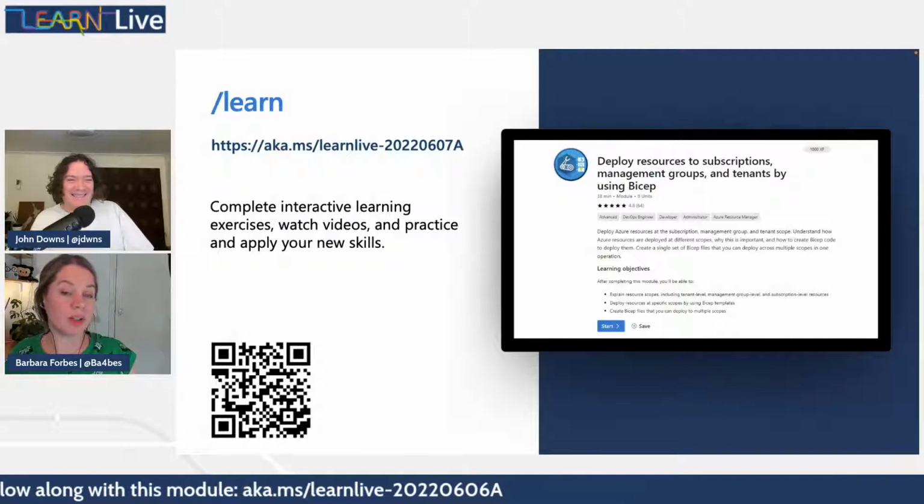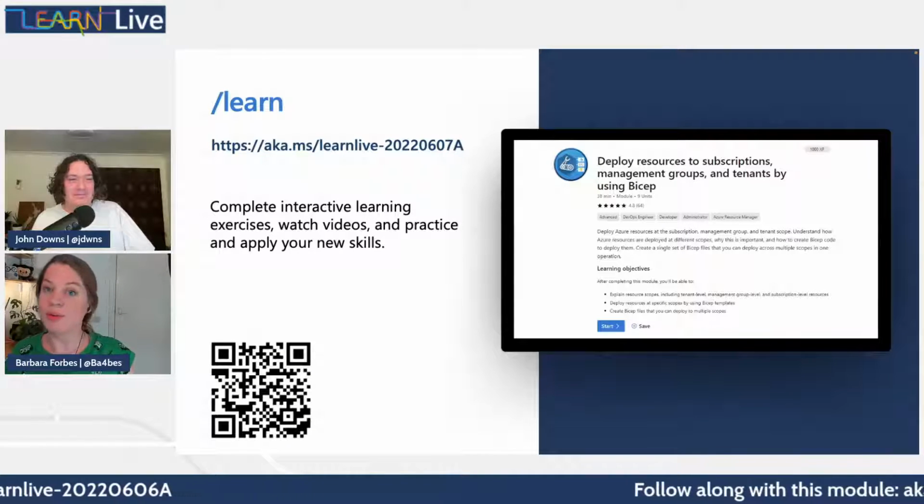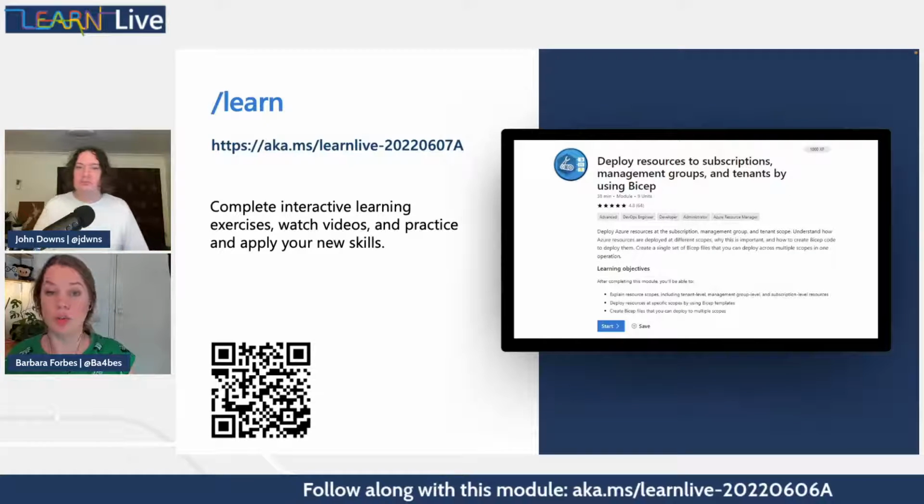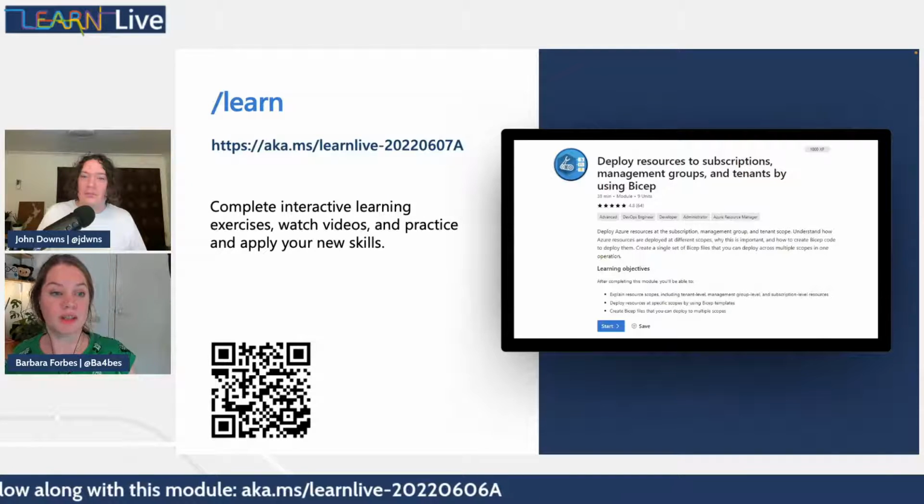If you click the link you can see here, then you can follow along with the module that we're going through today, or you can use a QR code. I do recommend that you first follow along with what we're doing and then do it on your own at a later time, which is also always freely available.